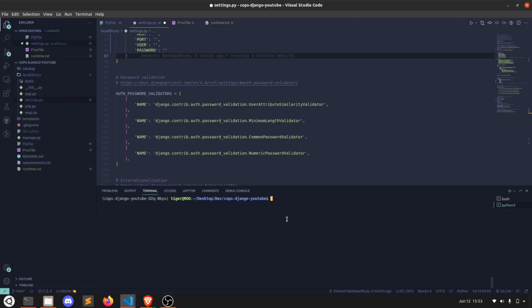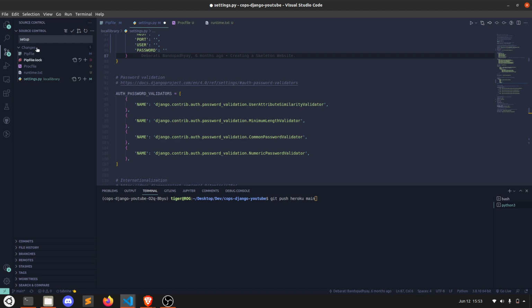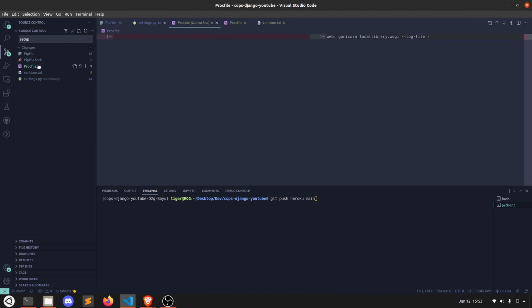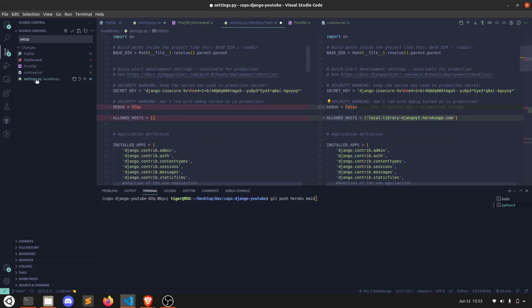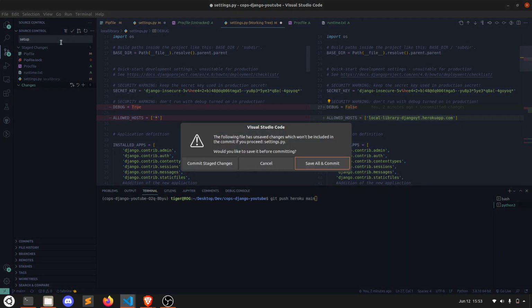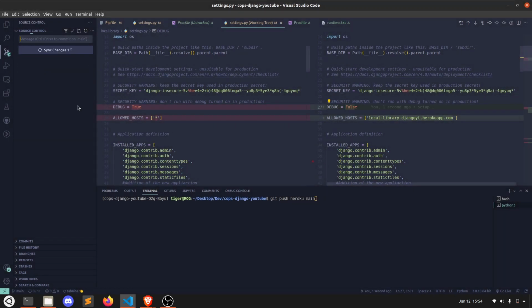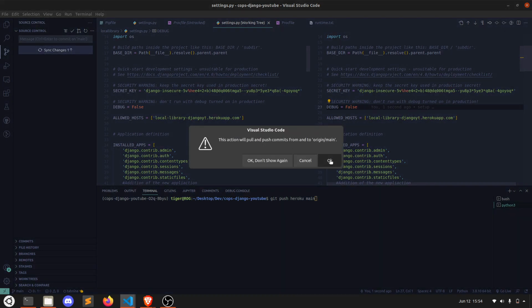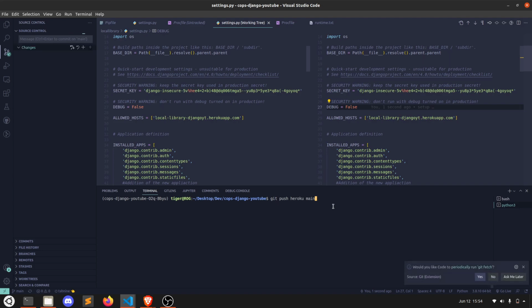So the command that we will be running is git push heroku main. Before that, make sure that all the changes that you have made, the Procfile, the Pipfile, everything, you have committed and pushed. So let's name it setup and let's commit. So we have committed the changes, and let's push it also to the remote. Now as you can see, we have committed and pushed to the remote.